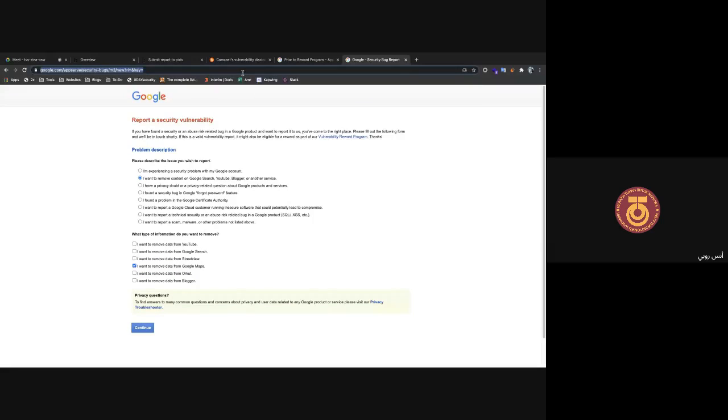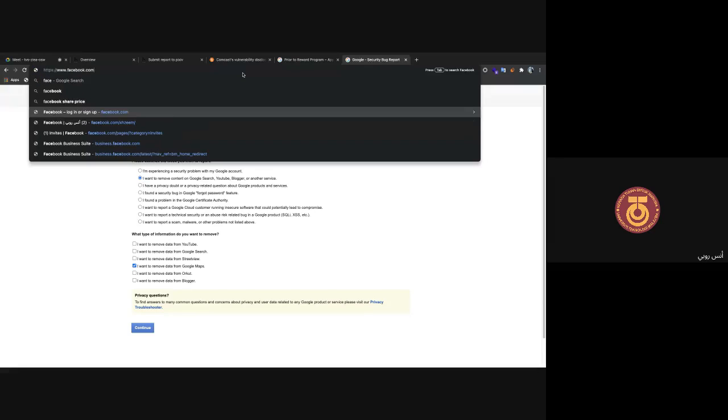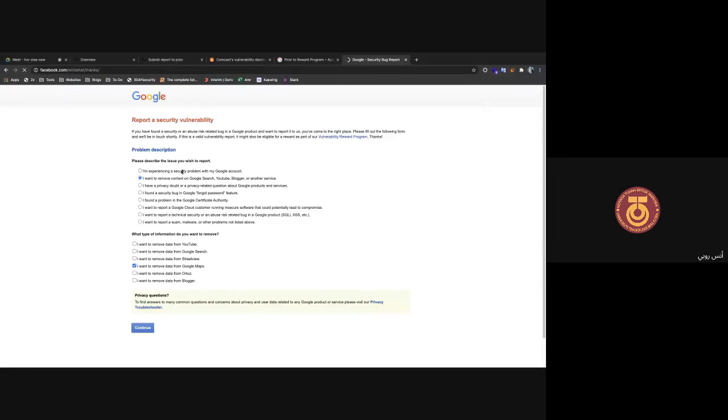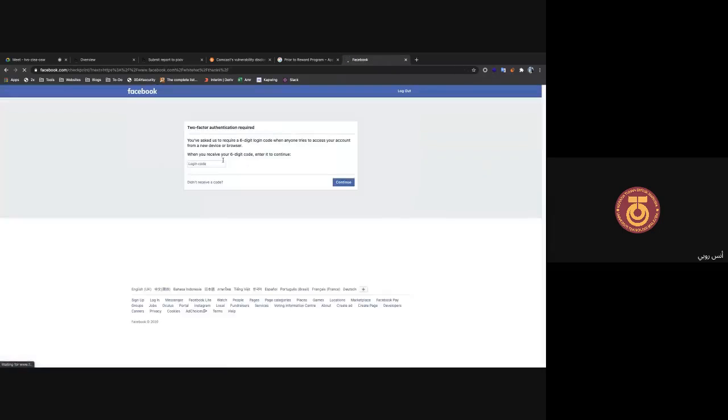Lastly, we'll take Facebook as an example. You go to facebook.com/whitehat. This is the leaderboard they have. The leaderboard lists the people who found vulnerabilities on Facebook.com. These are the people in 2020. Just give me a second, I will log in to show you how to report, and then we wrap it up.